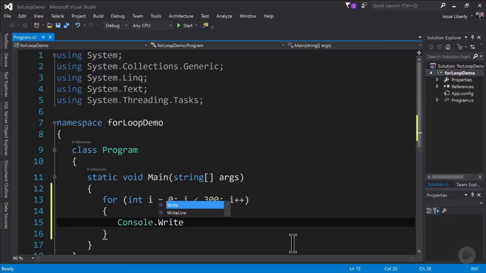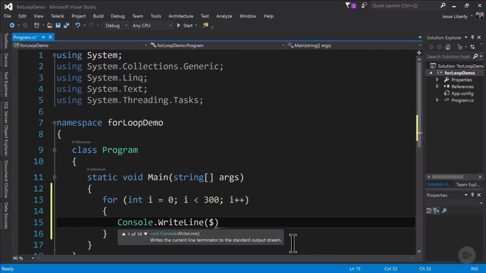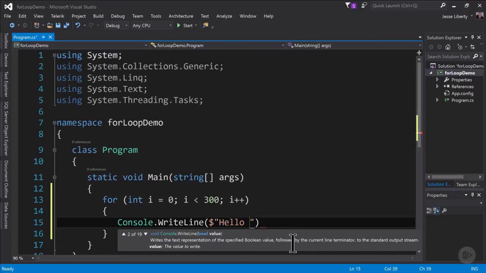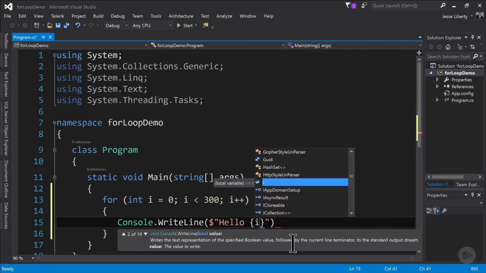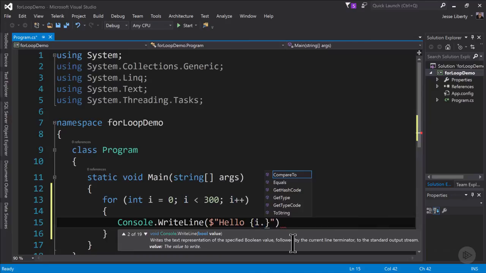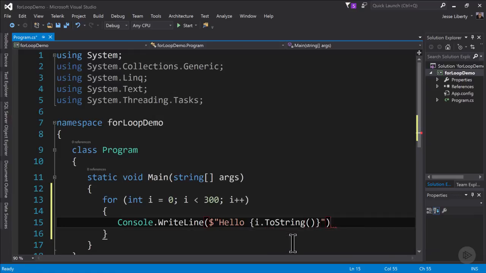Inside the for loop, each time the for loop runs, we're going to write line hello and the value of I. Now, I is an integer, and so we need to turn it into a string. WriteLine expects a string, and so we're going to call the method toString, which is a built-in method, and that will convert that integer I to a string, and WriteLine will display it.